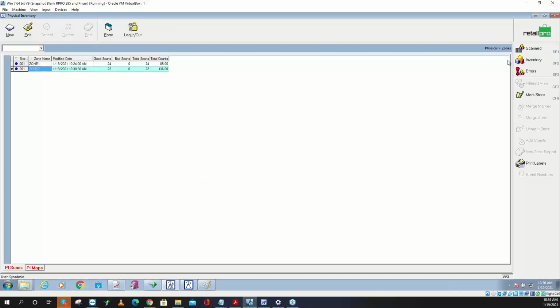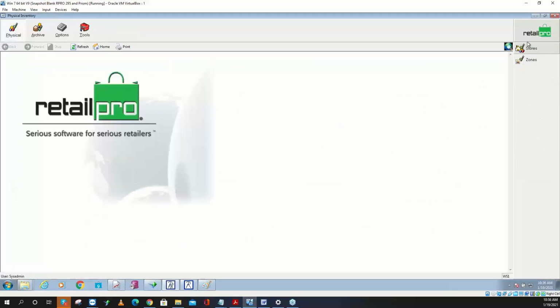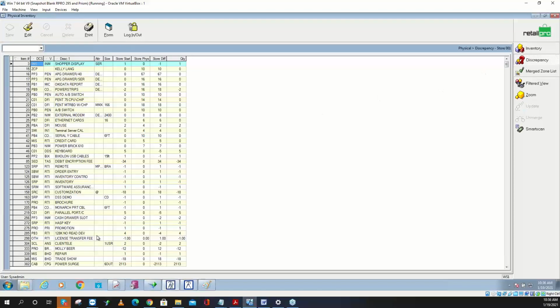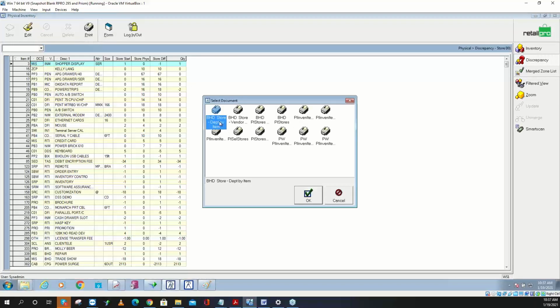So in regular Retail Pro, we go back to stores, and we have a thing called discrepancies. It finds every discrepancy. Of course, in this inventory I've got going, everything's going to be a discrepancy. I counted what? 12 items. So normally we would print this out. We can do it by department. We can do it by vendor. I got different design files. If you don't have these design files, reach out to us. We can email these to you, or we could have a tech drop them in.